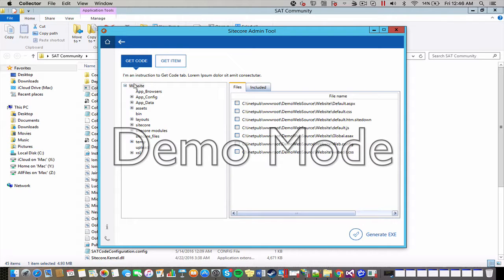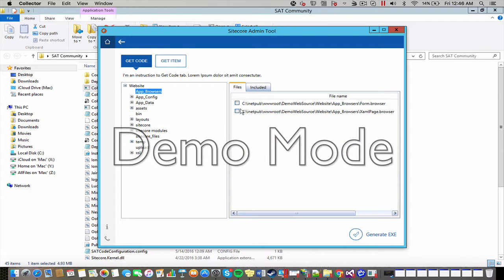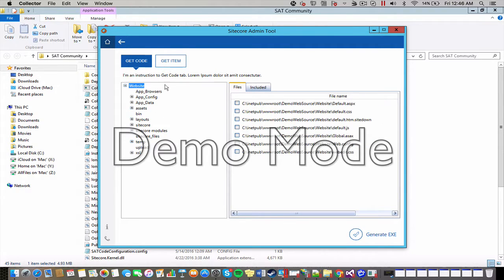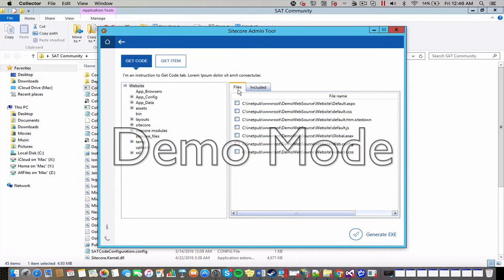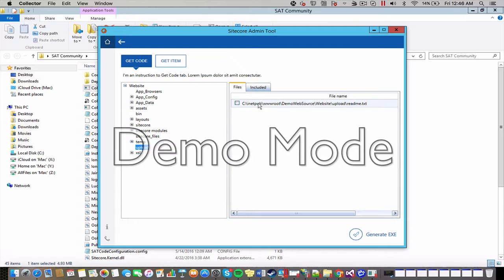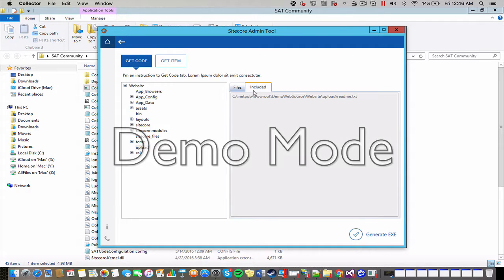Here you see the get code section. On the left part, you see the web root tree of the source instance. On the right part, under the Files tab, you see the files under the currently selected folder. On the Included tab here are all the items you chose to be included for the deployment. So for this, I'm going to choose a file under the Upload folder. As you can see, it got added to the Included tab. Now let's go to the Get Items section.